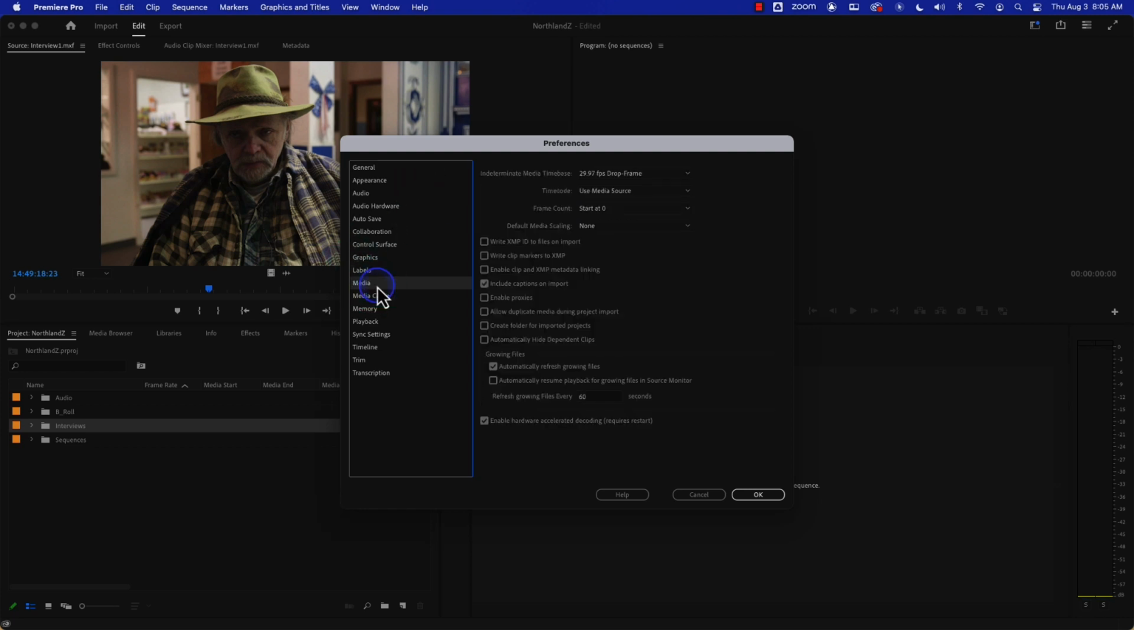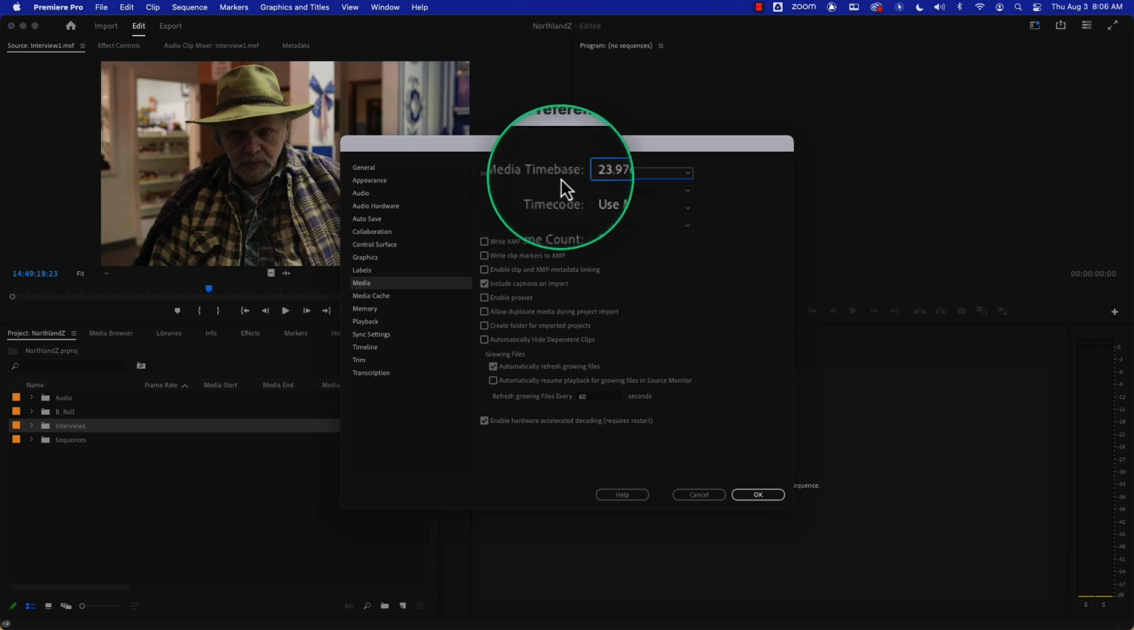We can look at some other settings here. The media, so when it brings in media, the default is coming in at 30 frames a second drop frame, which means you have to change that automatically. I'm actually going to change mine to 23.976, because most of the stuff that I've been working on is indeterminate, which means it can't determine what the media frame rate is. We're going to set it to 23.976 because most of the stuff I've been shooting recently has been at 23.976, and that way I don't have to change it every single time I bring it in.